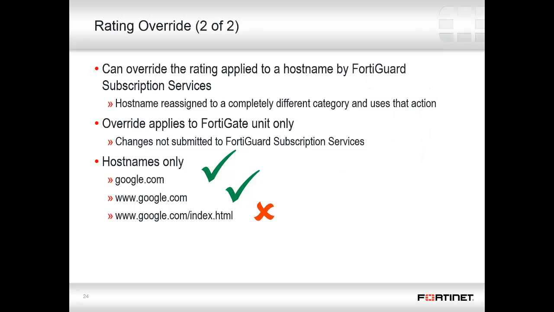The action applied to the website will be whatever is configured for the category it is assigned in the rating override. These overrides are local and do not get submitted to the FortiGuard team. You cannot use wildcard or regular expressions, only host names like google.com or www.google.com, and not www.google.com/index.html because it is a URL.